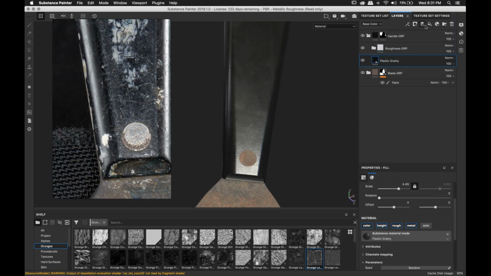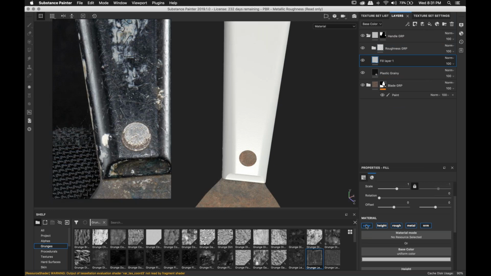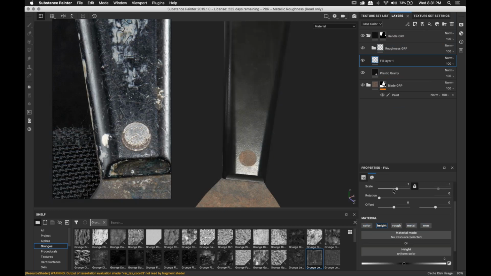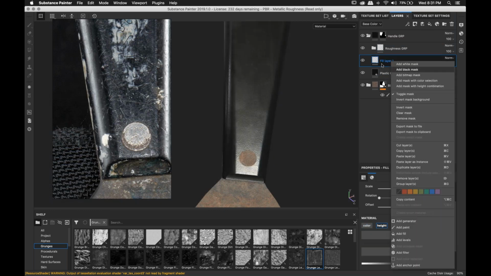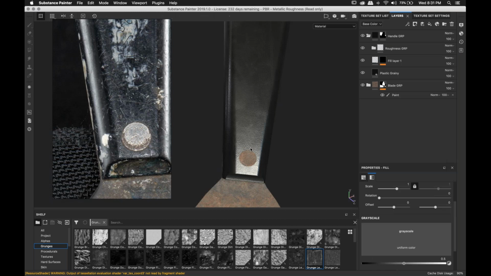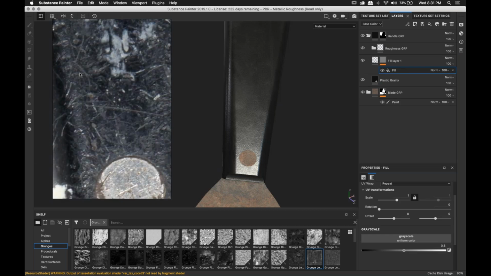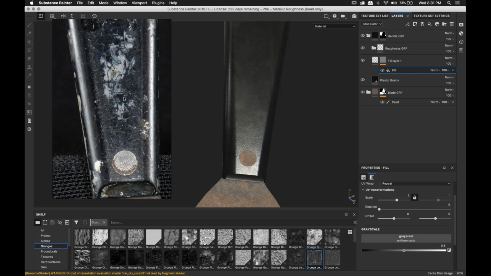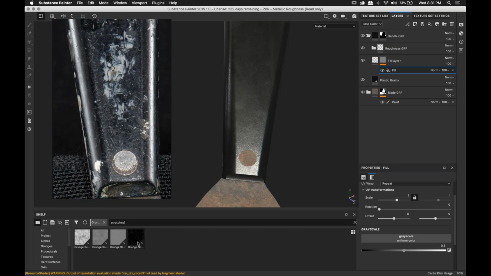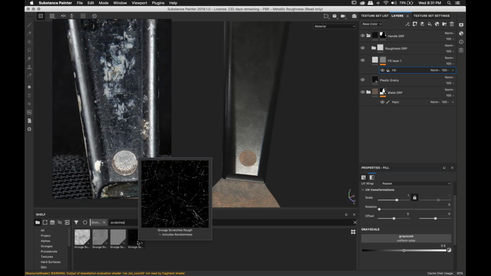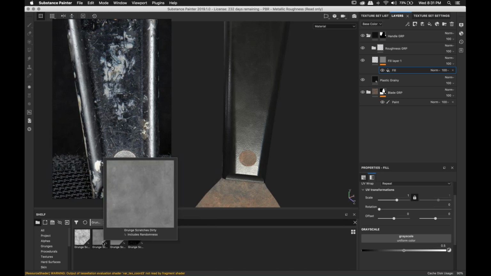Let's do the same methodology for the height. Again, creating a fill layer, turning off everything but height. Create a black mask and add a fill. So if I wanted to create, say, a level of scratches or high frequency noise in here, I can do that as well. So let's see if we can find some scratches. Now, there is a scratch generator here. Actually, I think they removed it.